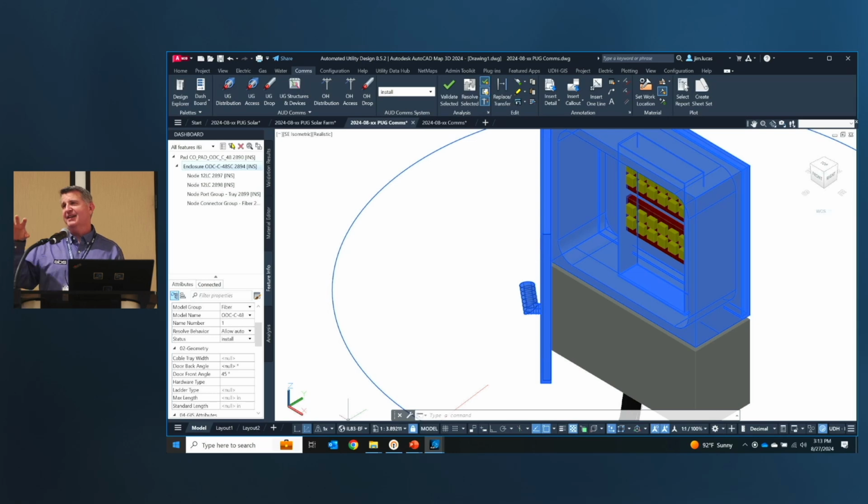Comms goes inside the cabinet. They order panels. They order additional things that go inside of the enclosure. So we've wanted to support that, and so that's one of the differences. And then the normal AUD configuration you'll see is what's inside the enclosures.